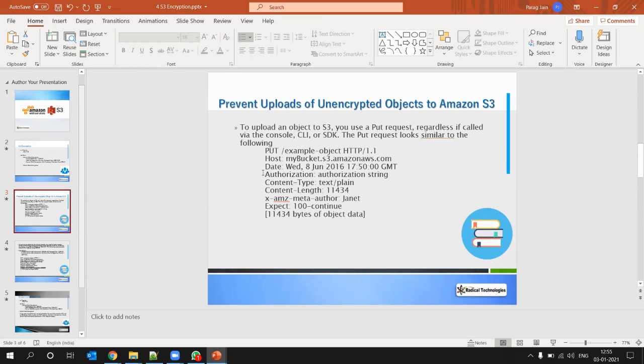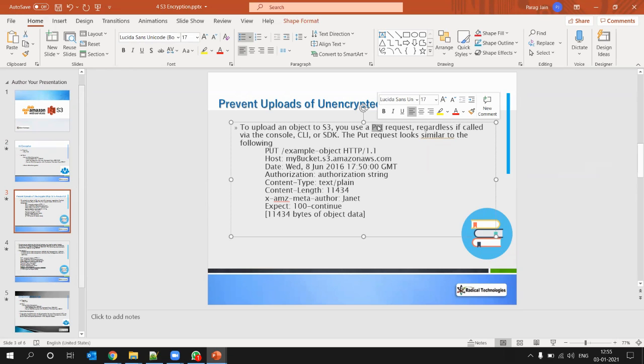Yes. Okay. So if you want your files to always be encrypted, how can you do that? When you are uploading a file to an S3 bucket, you use a put request, regardless of what you are using: CLI, console or SDKs. In the put request, it will look something like this.